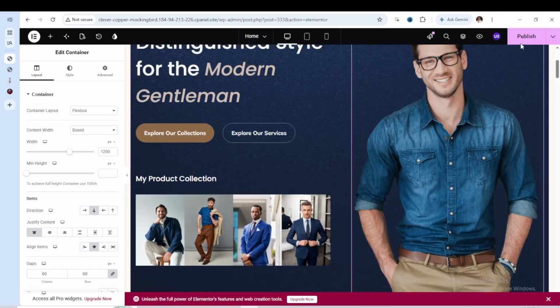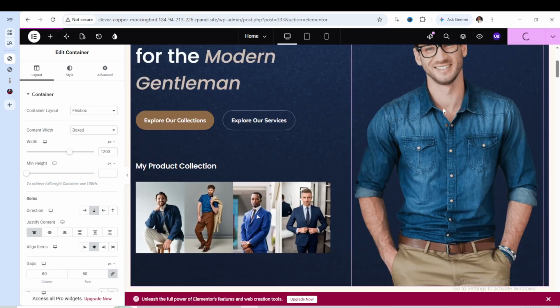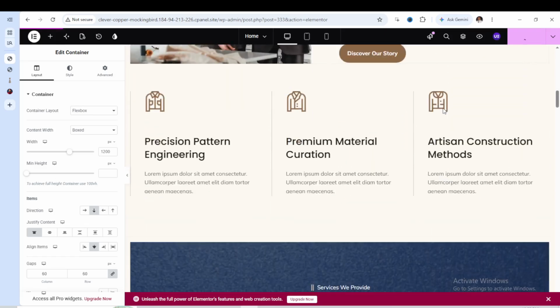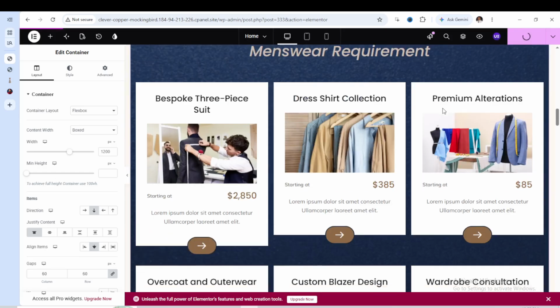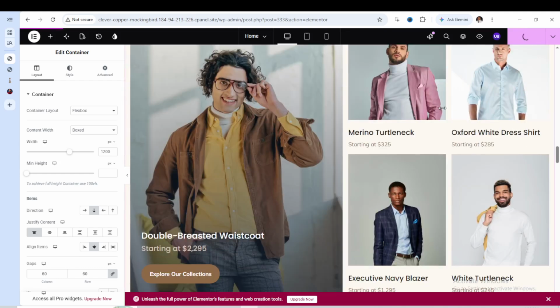So let me just publish it and show you in our home page. Then I will now start to show you how you can start editing this particular template. So it is still publishing. So let's scroll down as we wait for it to publish. This network.